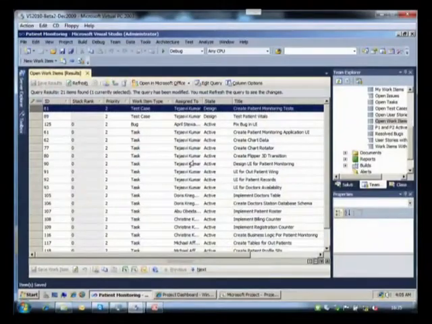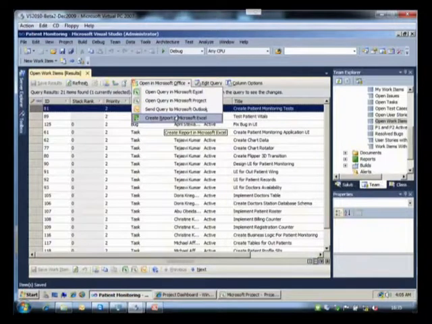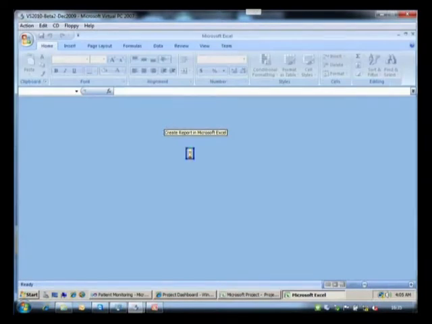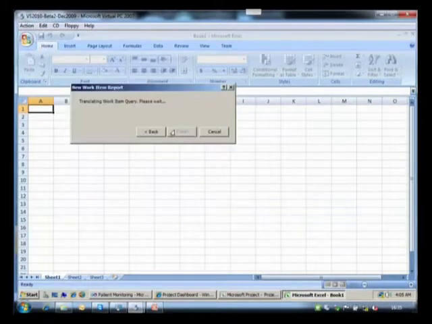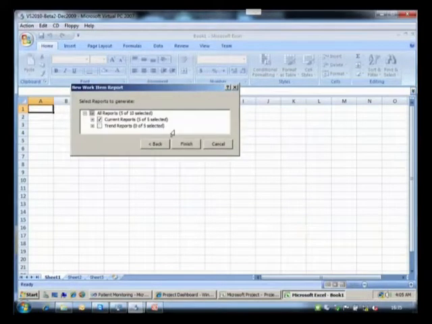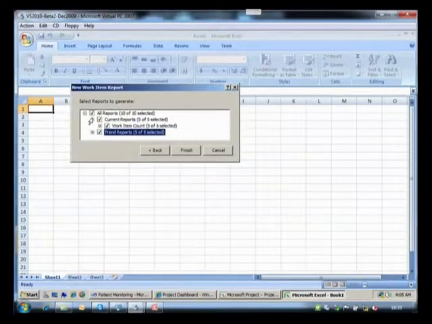So I'm going to show you what kind of reports you can generate from the Visual Studio environment. This option is called create report in Microsoft Excel. When I click on that, it's going to open up an Excel sheet for you. That's number one. Number two, you have this bunch of work items for that particular project, so it's going to create reports, trend reports, out of that information. All of that would reflect in the Excel sheet.